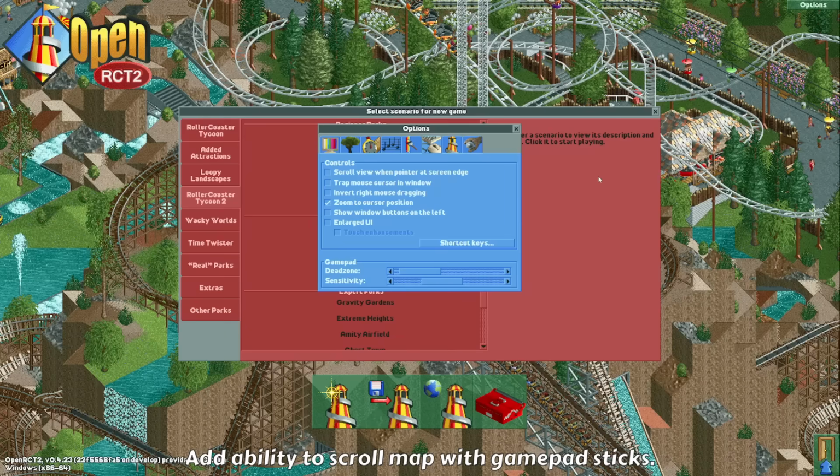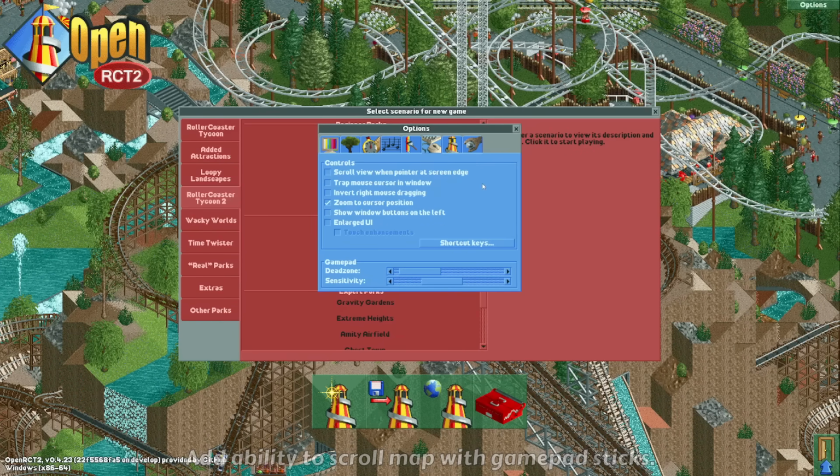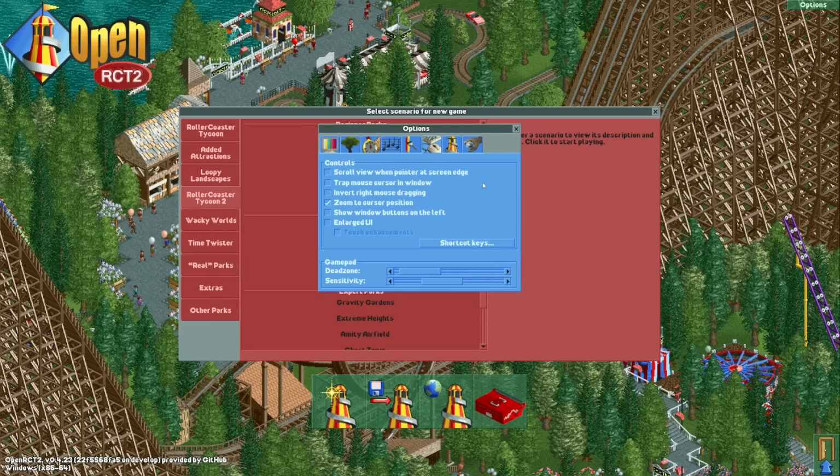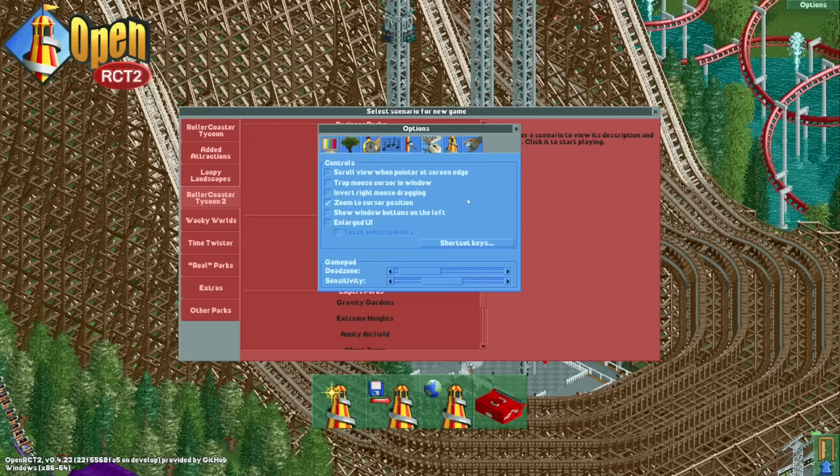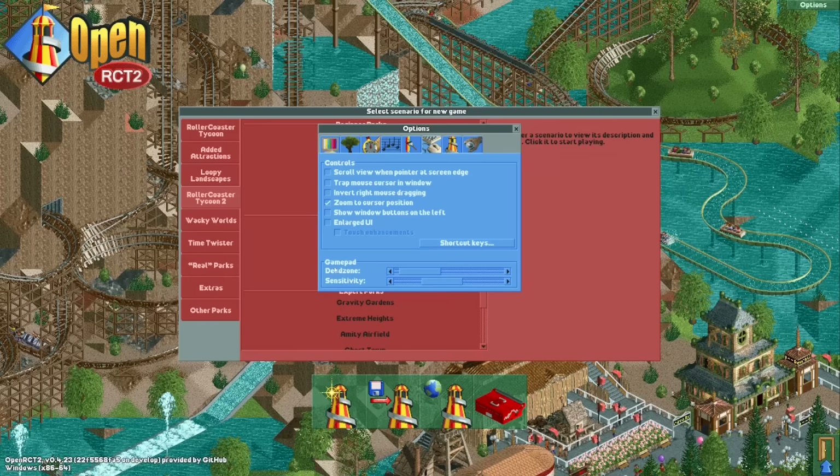Okay, the next feature is a nice one for people who play OpenRCT2 on a gamepad, like the Steam Deck. On the Steam Deck, obviously, you have joysticks, and the joysticks can now be used to scroll the map. And here in the options menu under the controls tab, here at the bottom you can now see some settings which have to do with this. So you can set the dead zone and the sensitivity of the joystick for scrolling the map.